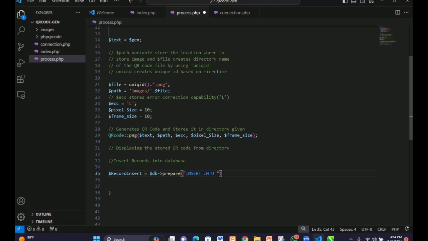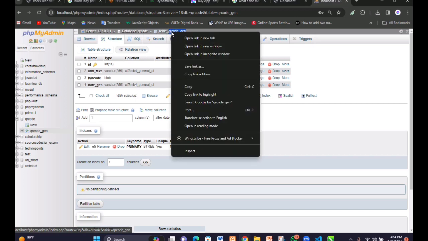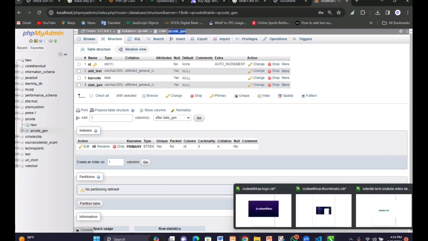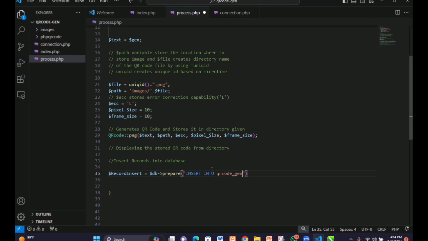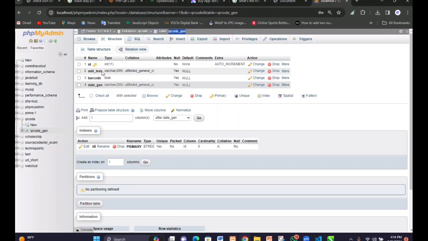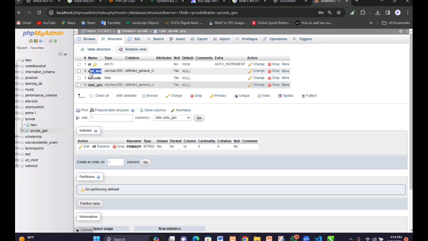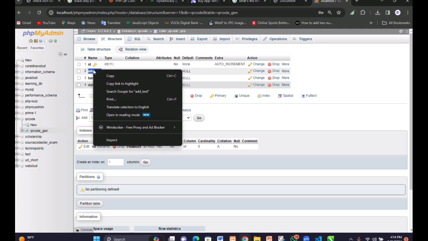You open, you set insert into, you check on the table name. The table name is what? QRcode gen. So we have to copy to be accurate, not to make mistakes. So we paste, now say values. So we are inserting into the table. So what and what are we inserting? We are inserting into columns. The first column we are inserting is add this.